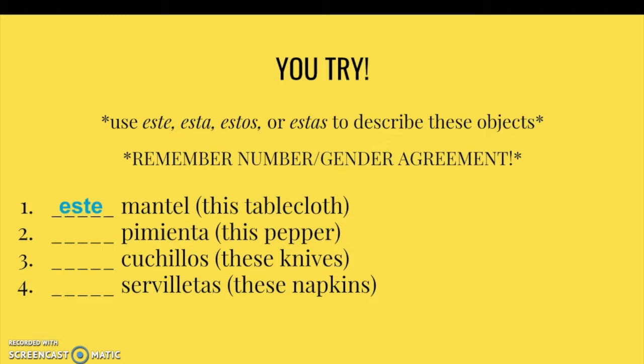Este mantel, esta pimienta, estos cuchillos, estas servilletas. How'd you guys do?